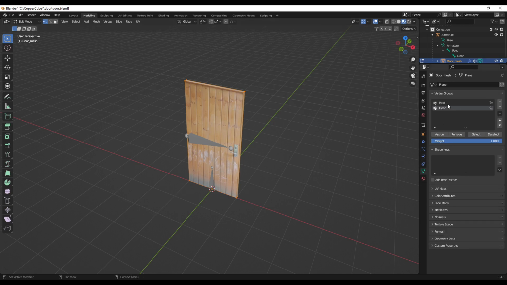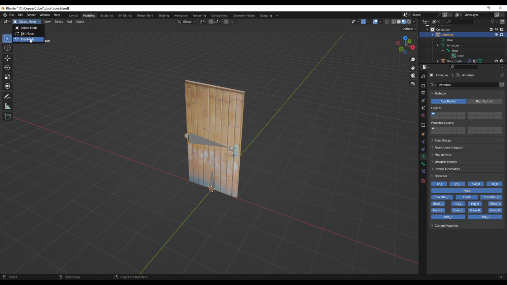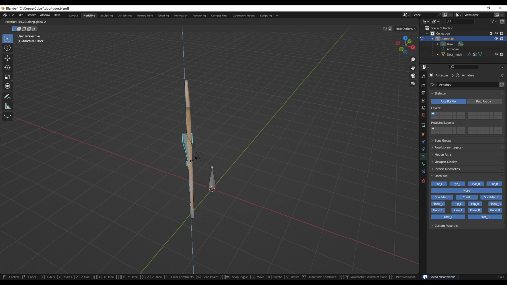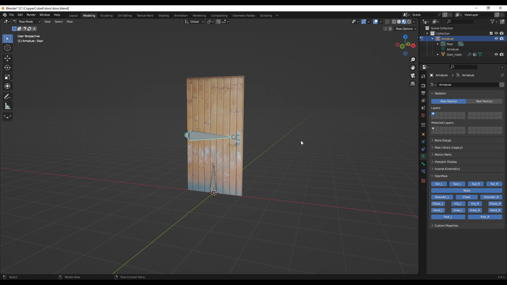Now select door, press Tab to enter edit mode, A to select all vertices, go to vertices menu, and here you have two vertex groups. First one is sort of attached to this root bone, and second one is attached to this door bone which we use. So we select all vertices, and now we just assign these vertices to this bone. And now if we just go to pose mode, oh no, it doesn't work like that. If we just select our armature and go to pose mode, if we rotate this bone somehow, so for example like that, you can see that door mesh also rotates along with the bone.